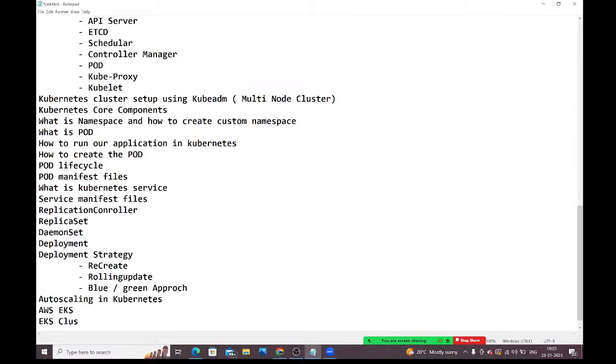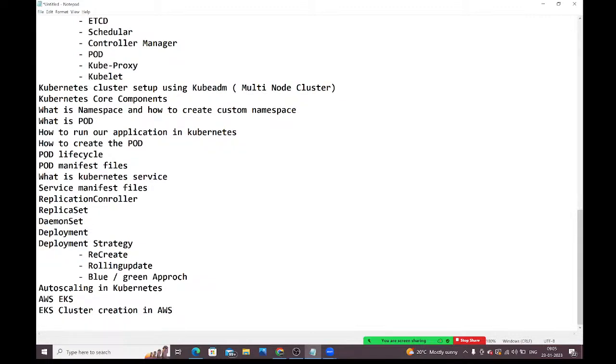EKS cluster creation in AWS. Next, guys. This is also in HSBC. This question also they asked me.